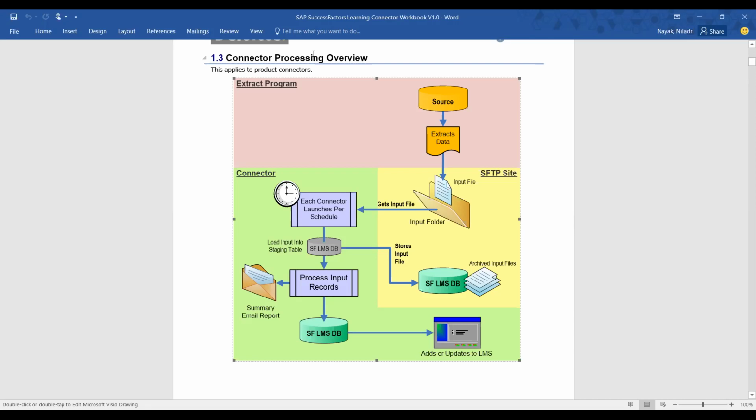Yes. So the connector will run from the provisioning? No. The connector will be running from SuccessFactors LMS.